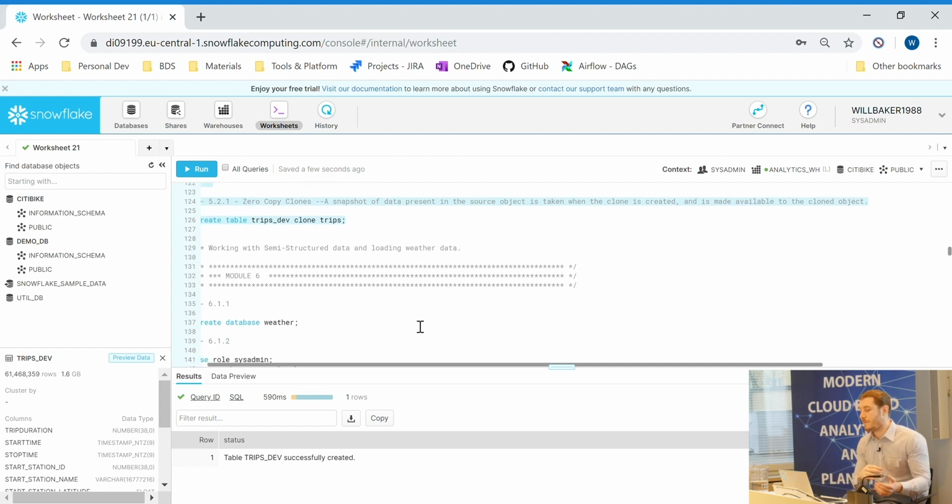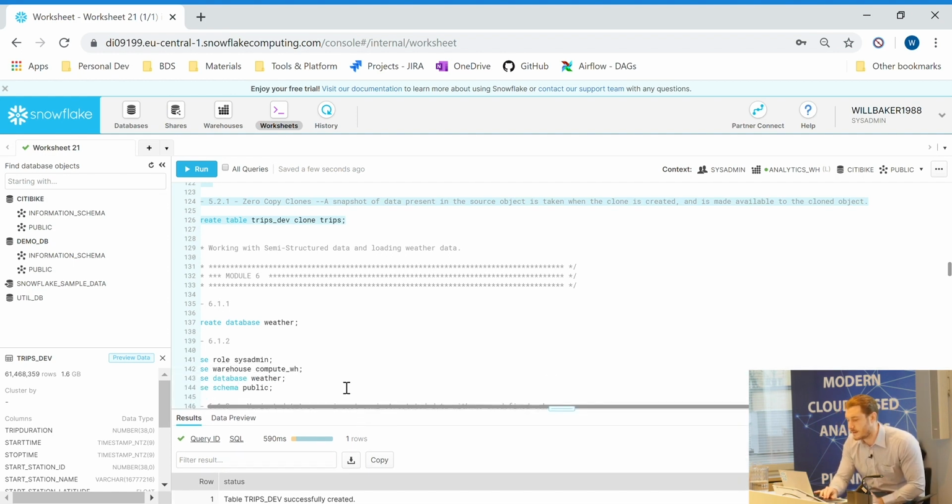So sort of recap on what we've just done. We prepped some data for loading, we loaded some data, and then we did some querying of that data. And then the next thing we're going to look at is semi-structured data in Snowflake and bringing in some weather data. We want to further understand, is there any correlation with these trips and the weather that occurred. So let's create a new database.